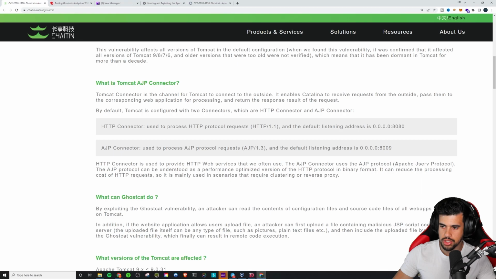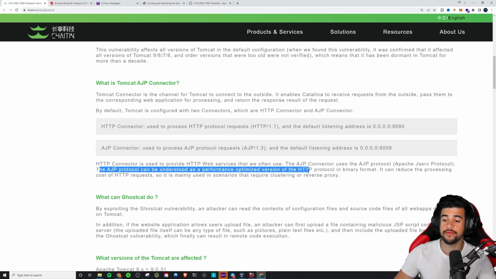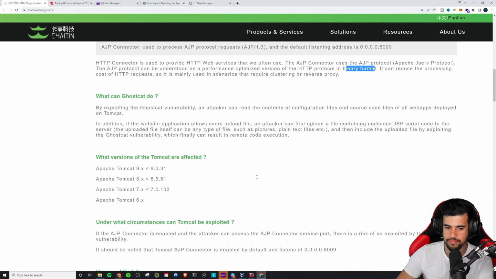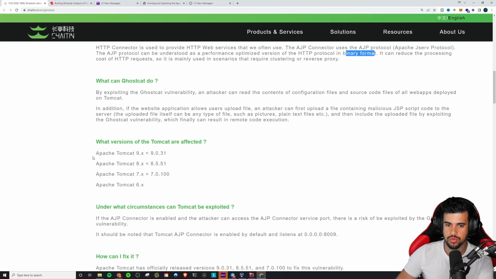AJP protocol, which is basically short for the Apache JServ protocol. And it can be understood as a performance optimized version of the HTTP protocol in binary. Okay, so that is an important bit of information, that it operates in binary format. It can reduce the processing costs of HTTP requests, so it is mainly used in scenarios that require clustering and reverse proxy.